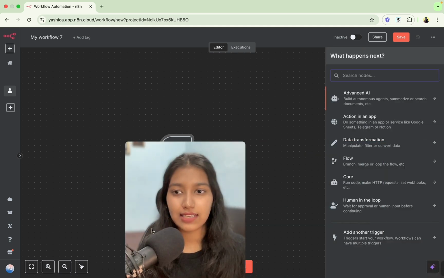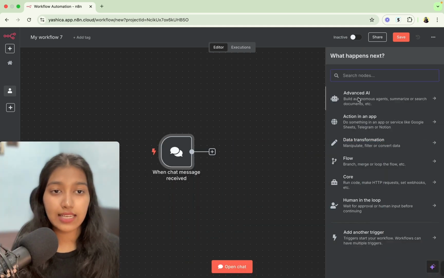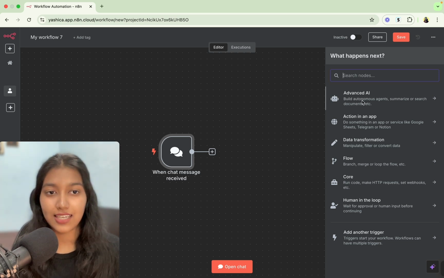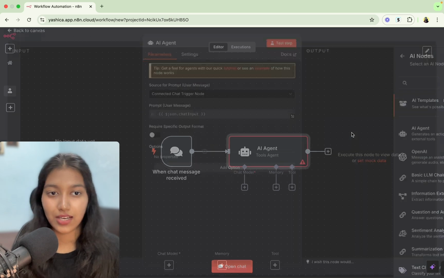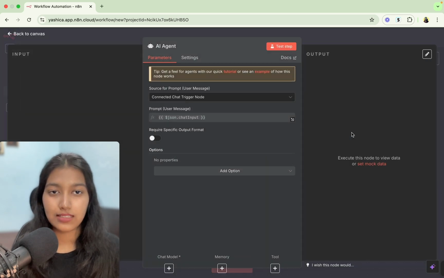Let me move myself here. And then you're going to select the first one that says advanced AI. And there you go. This is the node right there. So you can click on it and it's going to open this up for you.